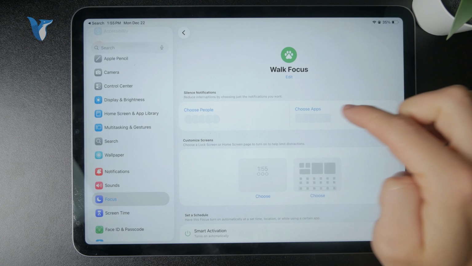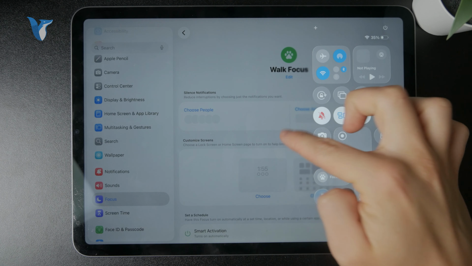So that is all that I wanted to show you. Let me know if you managed to find it and make it work on your iPad.